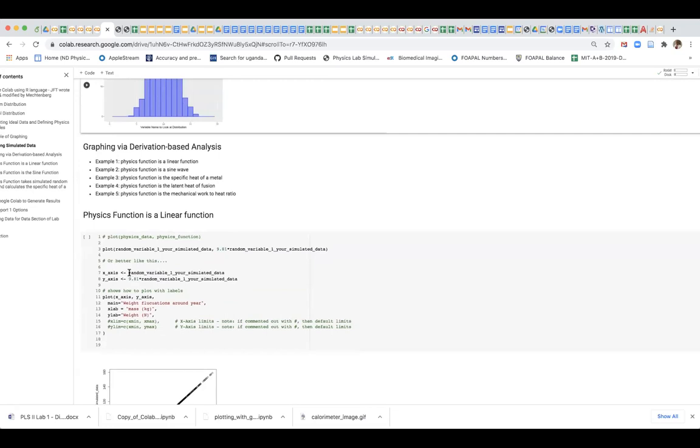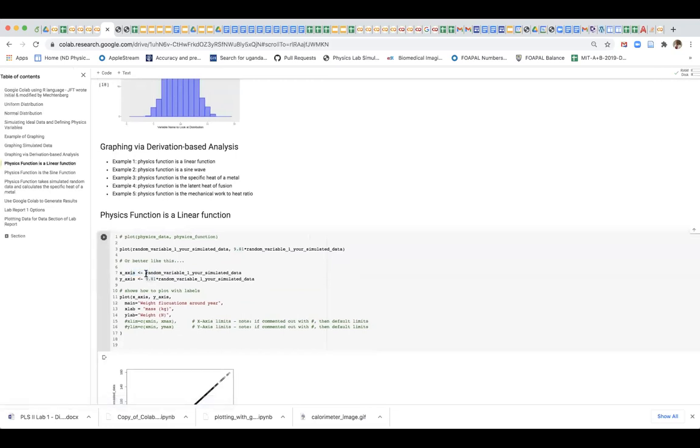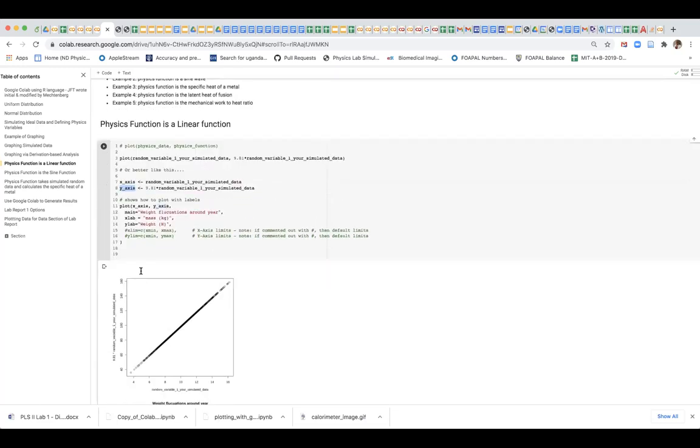Okay. So let's say we have a bunch of simulated data, but that simulated data is supposed to be masses. And then we take the masses and we're going to multiply the masses times 9.81 meters per second squared to get the weight. And we're going to just call the masses x-axis and the weights y-axis. So we can actually plot this now.